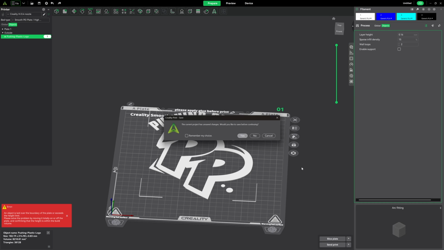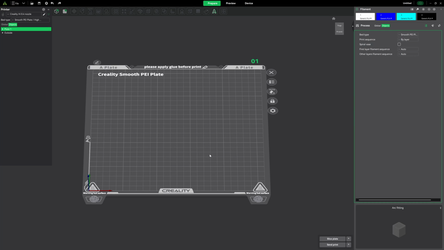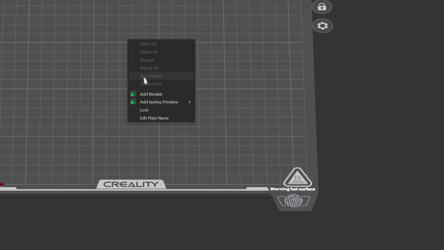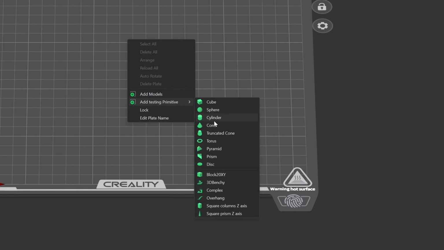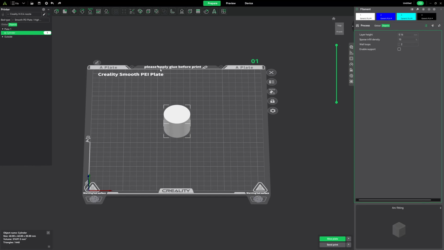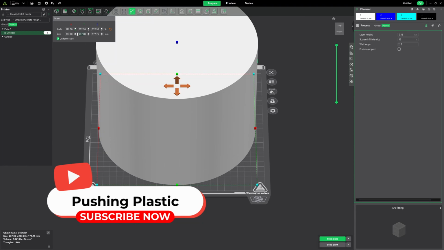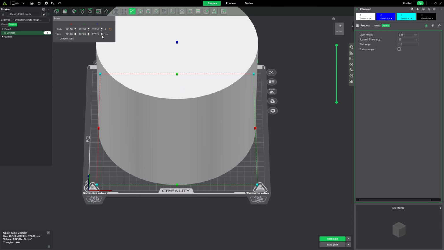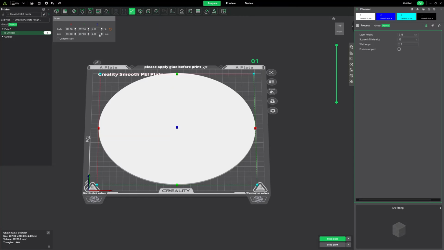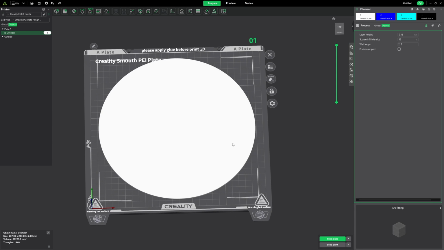Let's go new project, not saving that. Now I have a diffuser drawn up in Fusion 360, but their servers are down and I cannot access it. So I'm going to make one up real quick here. I'm using a cylinder. I'm going to change the scale. I'm going to change the diameter on this to 237 in the X and Y. I'm going to turn off uniform scale. I'm going to make this 2 millimeters tall. And that's all there is to that. So I have a diffuser to work with.